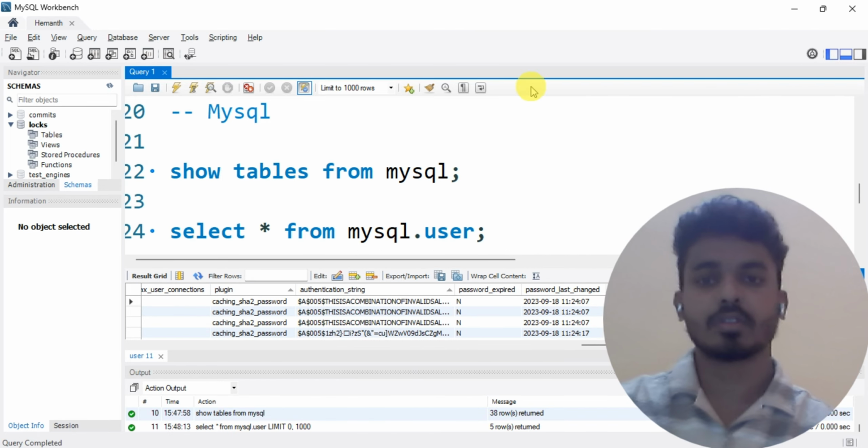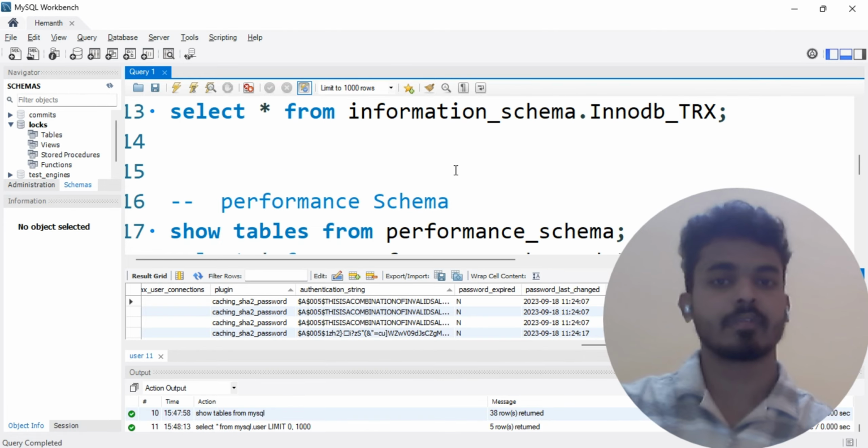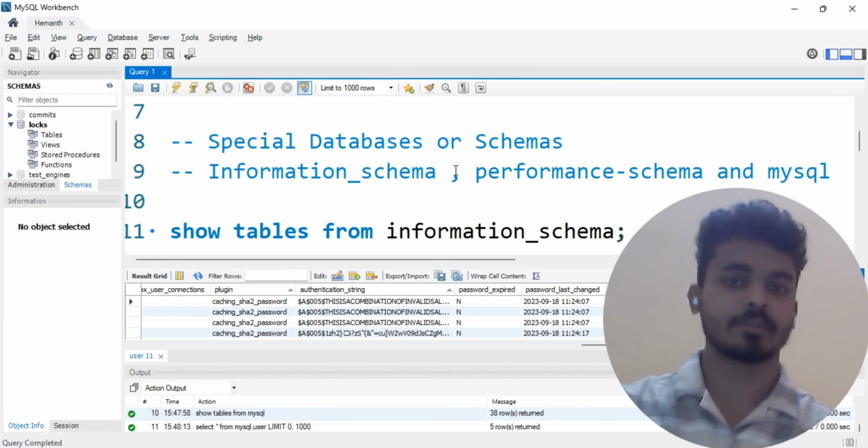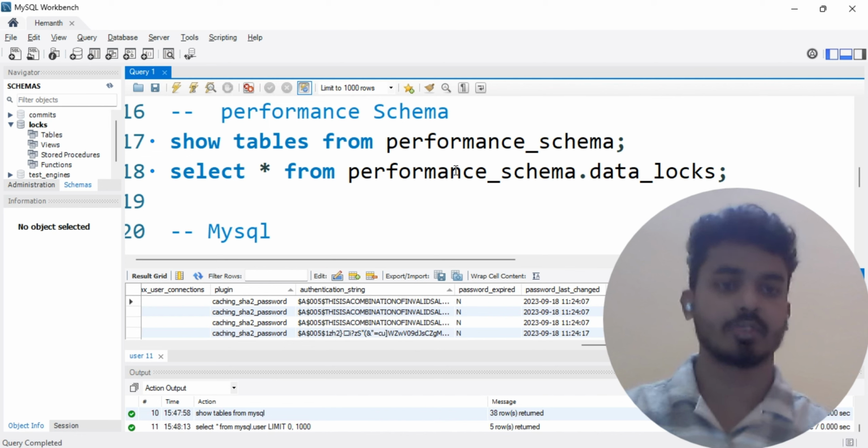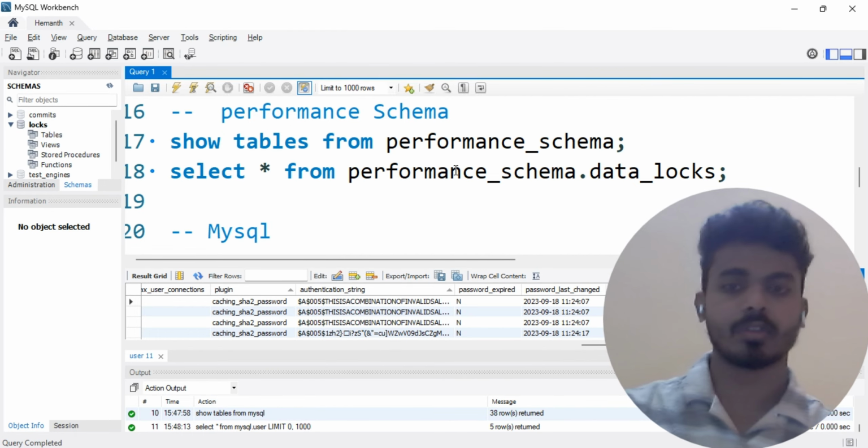So these are the three databases which are specially designed. You cannot perform any operations on them, I mean, we cannot delete the database. It is mainly for read purposes. You can just see what the information is, but not write.